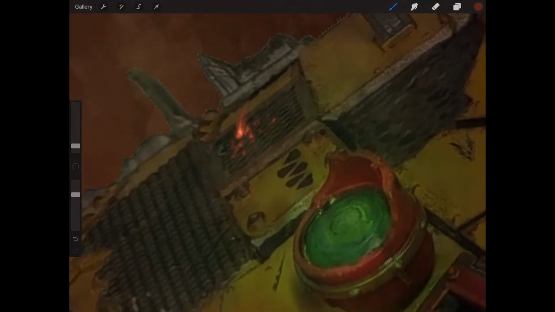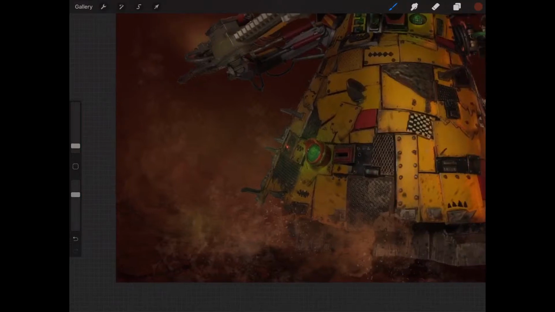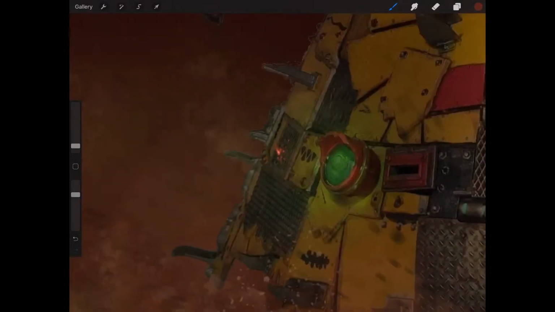Put some in this little furnace thing. Have it like, you know, it's heating up and sparks are coming out. Whatever this thing is.